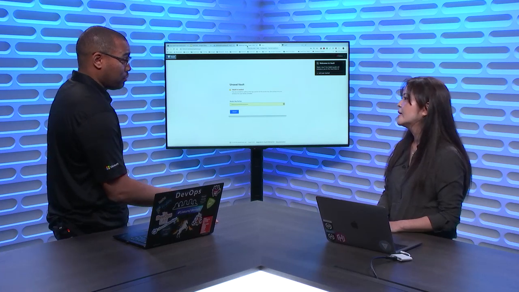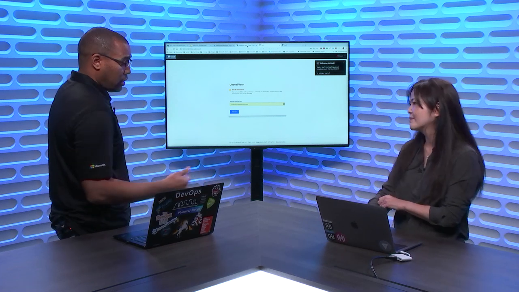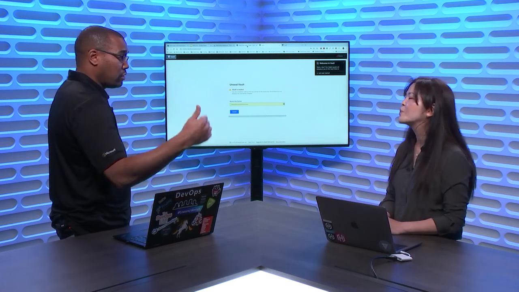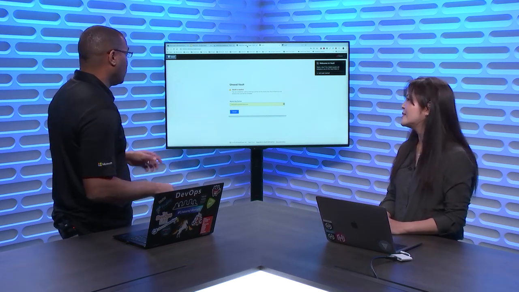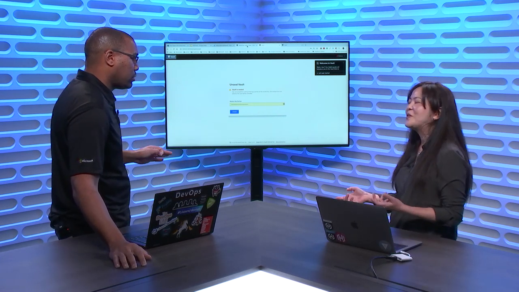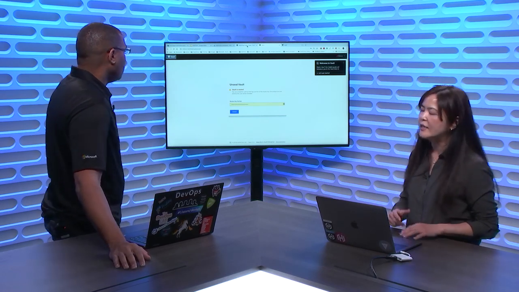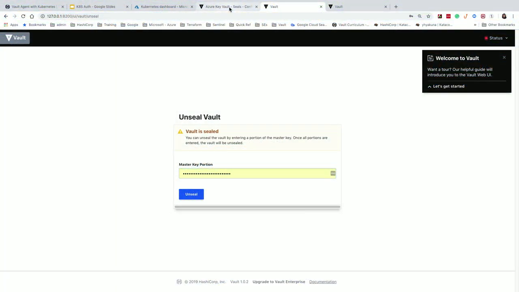Other people are thinking that's awesome because Donovan can't go in there by himself and do something he's not supposed to do. He has to make sure that this is approved, and then three people come in, put in their portions. And then that would unseal the vault, or just unlock the vault? What is that? The terminology we use is unseal. Okay, got it. So once unsealed, then you're ready to go.